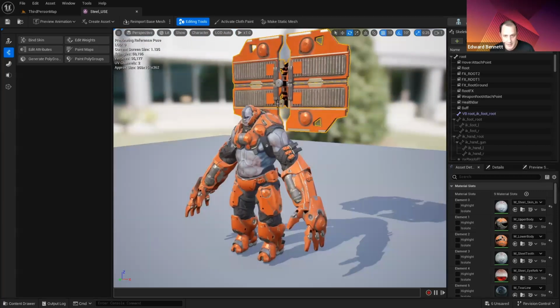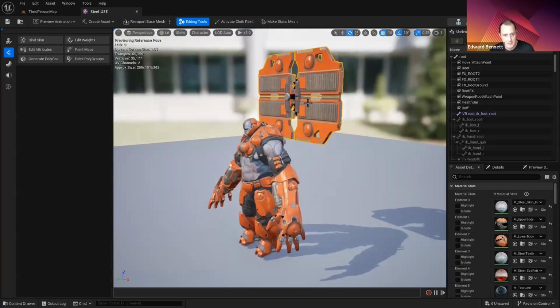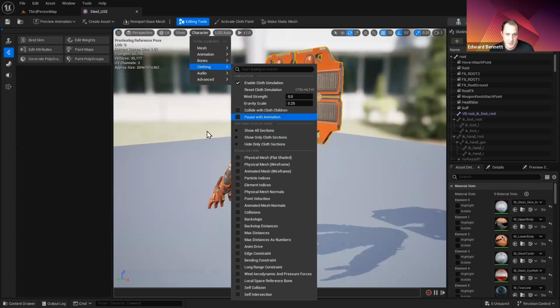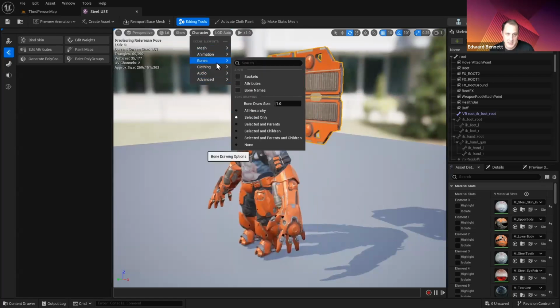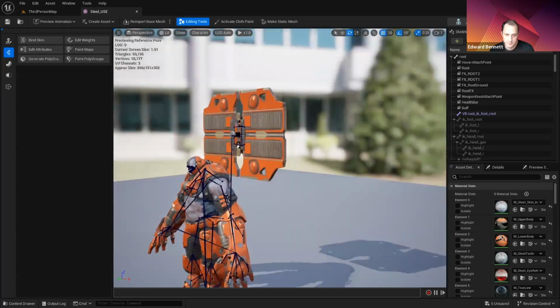Now, what we want to do is get rid of the shield. And there are two elements to the shield. The first thing is the bones that are attached to it, and then there is the mesh. First thing, let's have a look at the bones. In order to see the bones in this editor, we need to come down to bones and change it to all hierarchy. And that will allow us to see where all the bones are transparently through the character.